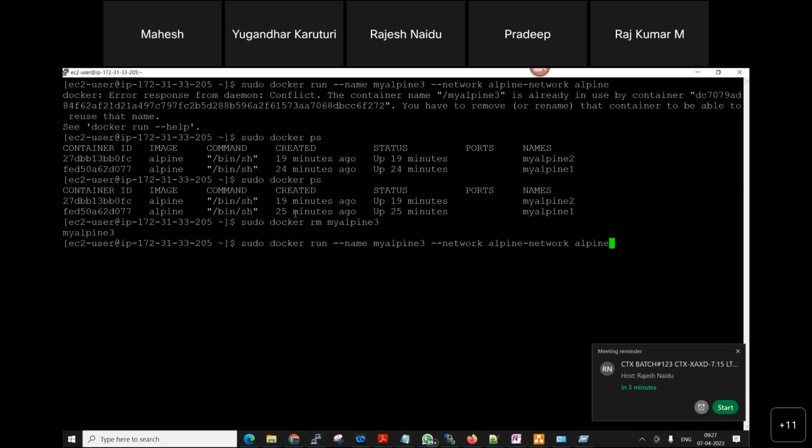Now I am running the same command. sudo docker run --name my alpine 3 --network alpine-network. So this one I'm doing now. So successfully added. Understood? Any other questions? Do you know how to remove the container and create a new container in the new network? Any idea? Any questions?